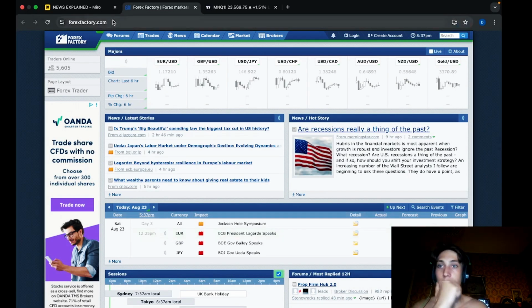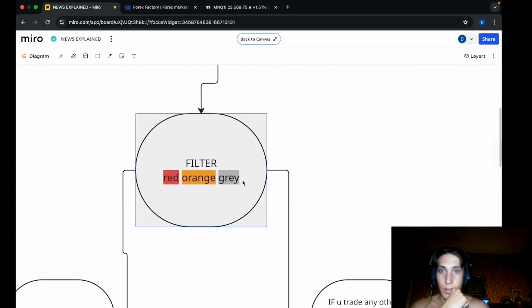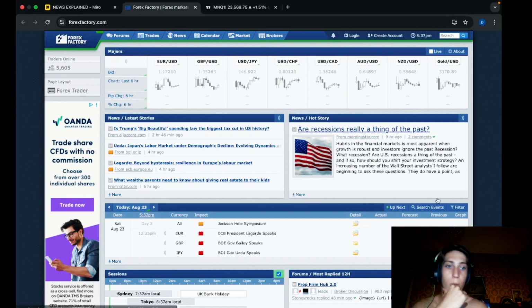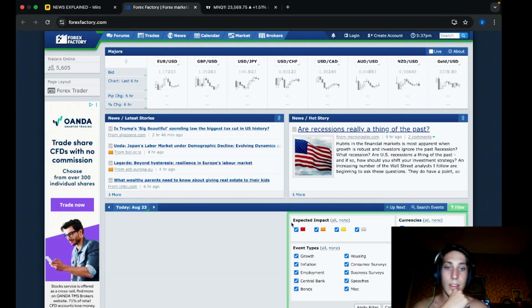After you've done that, as you can see in my spreadsheet, we have the filters red, orange, and gray. What this means is you're gonna go to this filter thing, and in expected impact, you're gonna choose the red, the orange, and gray, and you're just gonna delete the yellow ones. So the red ones, it's like high impact news, PMI, SPI, the type of news that you should not probably trade while you're on the market, but you still can.